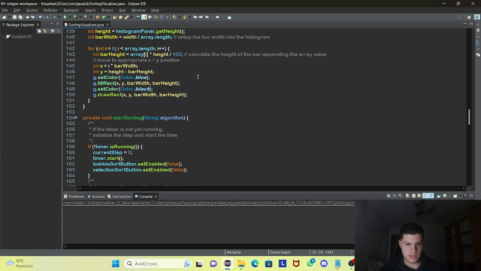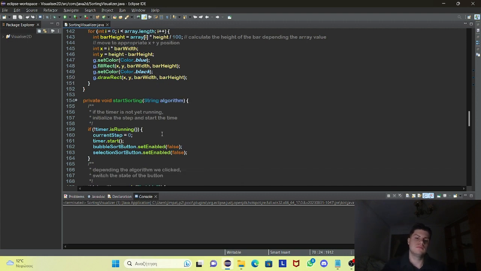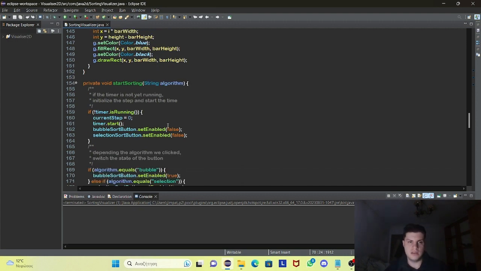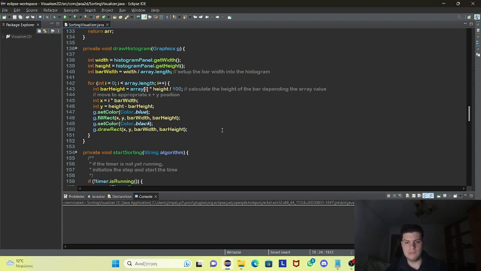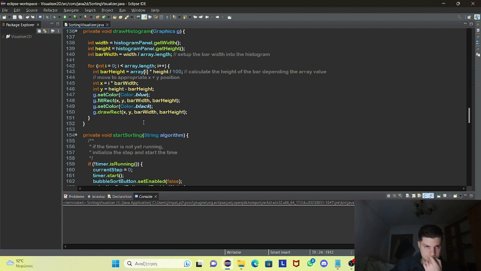And after this, I calculate the x and y coordinates of the top left corner of the bar. And we have the g.setColor. I'm setting the color to black, and drawing the black border around the rectangles creates the visual appearance of the bar.